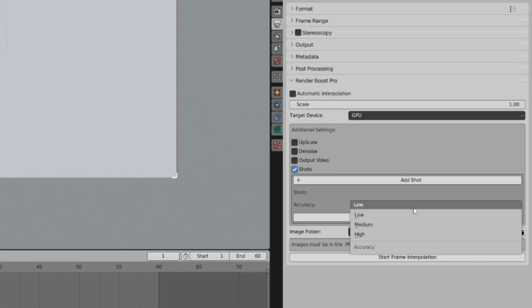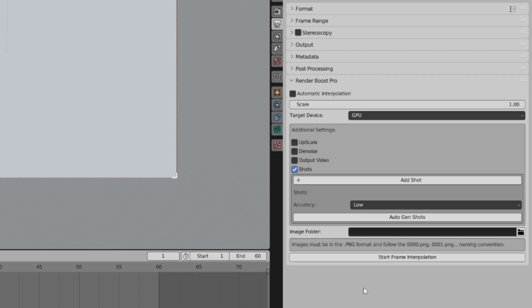Low would be fastest to calculate, suitable for longer animations with little to no cuts, but won't have as much information to make its decisions on, whereas an accuracy setting of high will have much more information to determine how the shot should be formatted, and will be able to detect camera cuts, but may take longer to calculate.